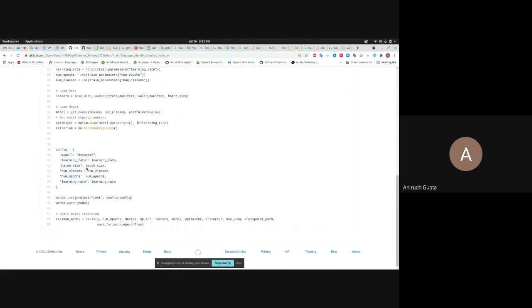So here is just the config, as I said. This config is just a set of hyperparameters which are saved with each run in the WandB logs, right? And then we just train the model. The major heavy lifting is happening in this function. This file has a lot of things. We don't want to look at it. Just concentrate on this one for now.